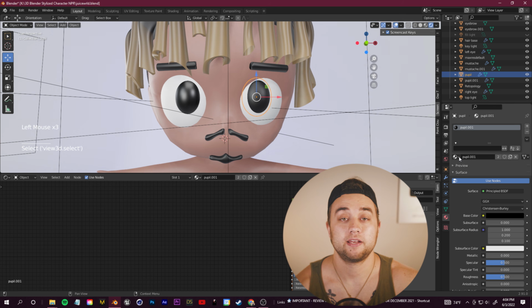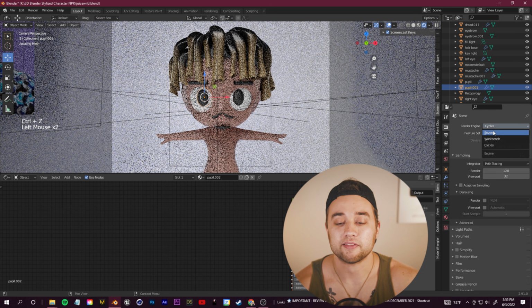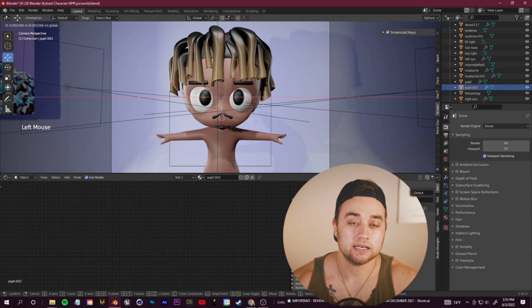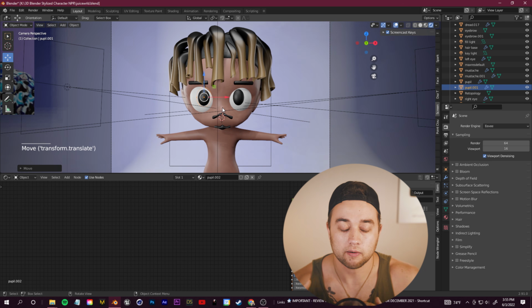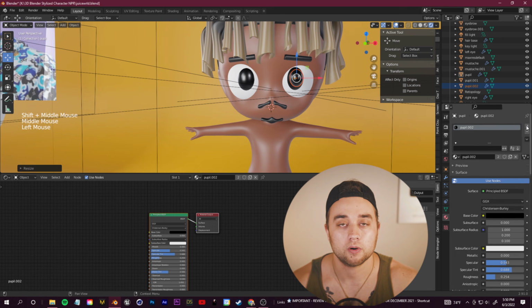Another side note here, I'm doing all this in the Eevee renderer, which is a lot faster. At the end, we're going to render in cycles, which looks a lot better in my opinion, but it is more taxing. It's harder to navigate. So I recommend put everything together in Eevee. At the end, we're gonna switch to cycles and I'll show you all of my render settings.